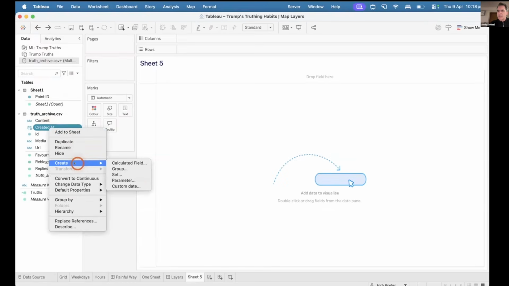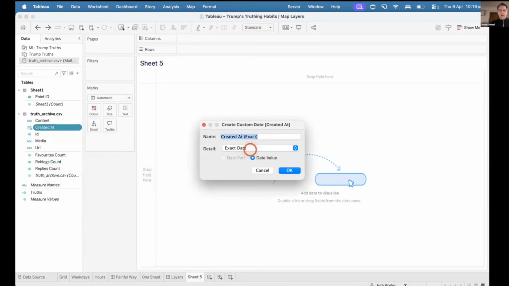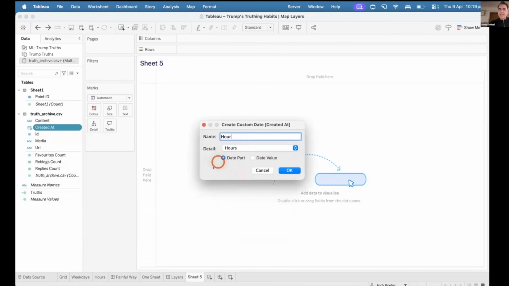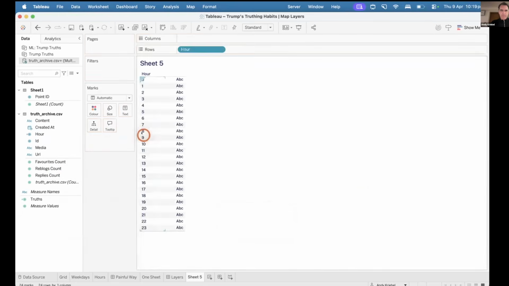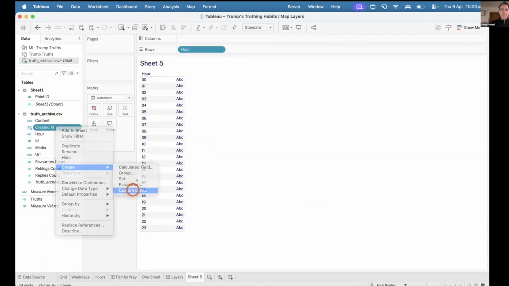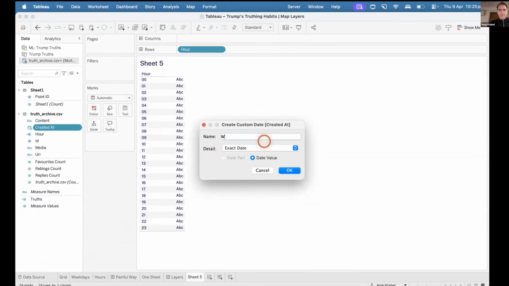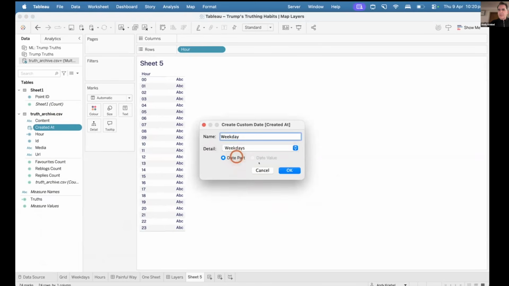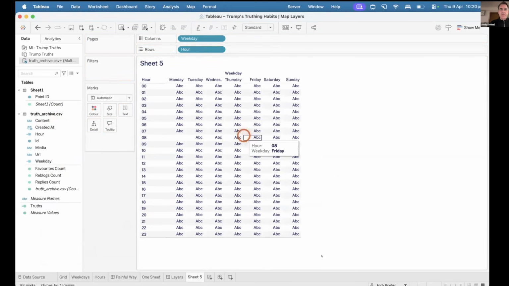I'm going to create a couple of custom dates, one for weekday and one for the hour of the day. I'm going to right click on my date field, go down to create, and then custom date. I'll call this one hour, like hour of the day. In my detail, I want to choose hours, but I want to make sure I pick date part, because this is going to give me the number of the hour. Hit OK, and now if I bring that in, you'll see it looks like that. Then I'm going to create another custom date that is my weekday. I'm going to choose weekdays, and again use the date part. If I bring that into the view, I now have something like that.